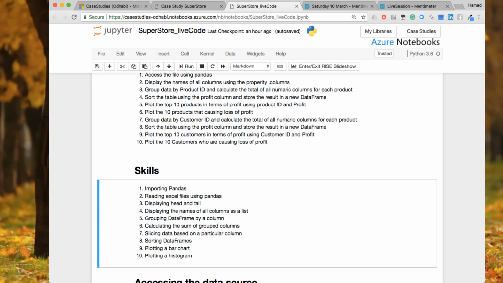And the other thing which I did not mention here is inplace. If you sort data and you don't want to store it in a new variable, you want to change the original data, so you use inplace equal true, and that will change the original.